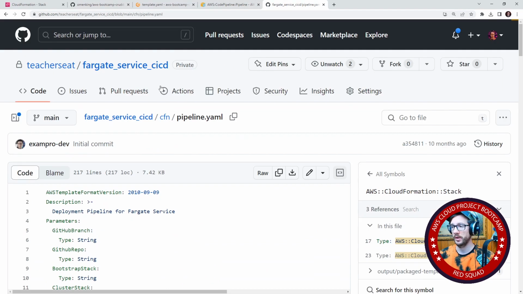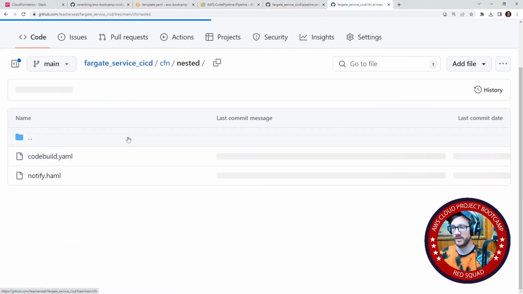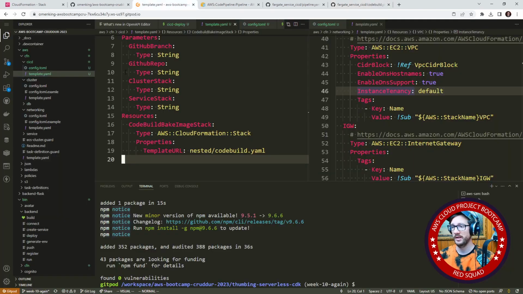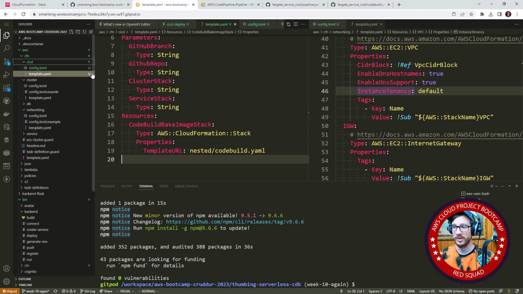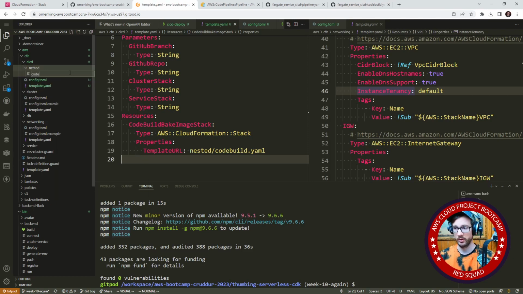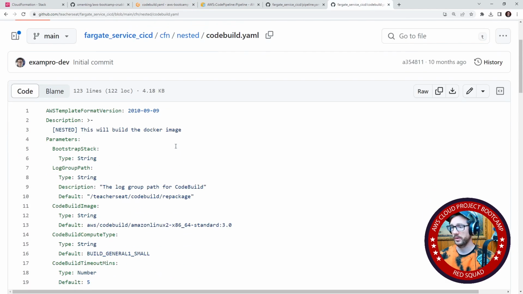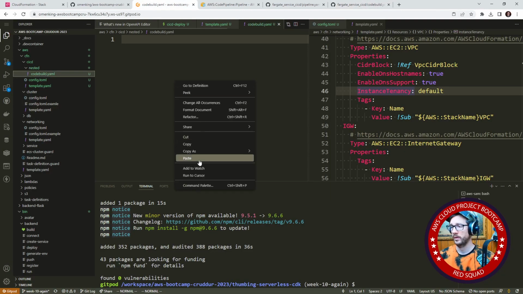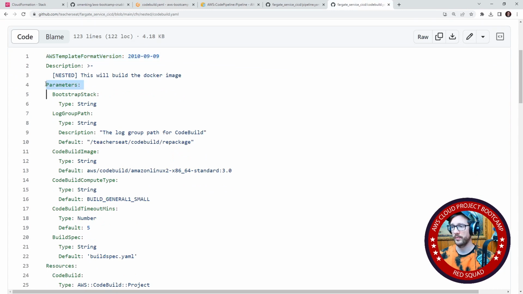But let's go over to here. And again, I know you don't have access to this, so you just have to kind of watch along and paste it in. But in here we have our nested, and I think that's a great idea for the structure. So I'm going to make a new folder called nested. That way we know it's nested. I'm going to make a new one here called codebuild.yaml. And in here we'll start doing our CodeBuild. So similar story. We're going to bring over this here.